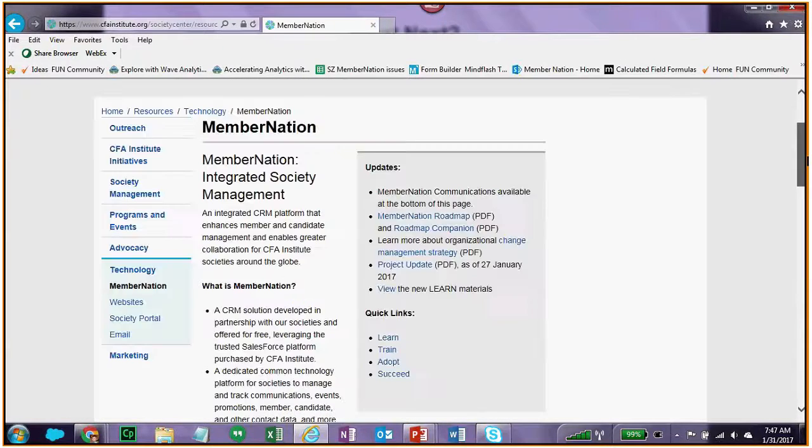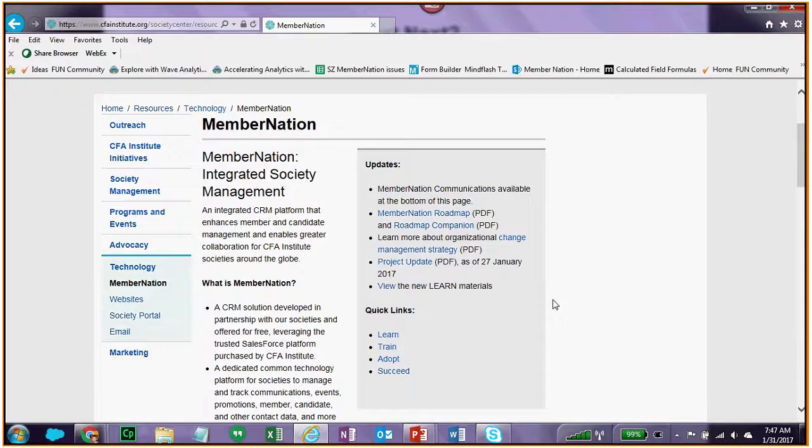And it also provides you with the latest information about where we're at in the MemberNation project. Obviously, this is a multi-year project to release all of these different themes. So the MemberNation roadmap here is essentially a schedule of what we plan to release when throughout this project. So you can reference that if you want to see what's coming up down the road. And you can also see a project update that's updated on a weekly basis to show you exactly where we're at with all of the different components. This gives you the nitty-gritty details of exactly where we're at in all of the different themes.